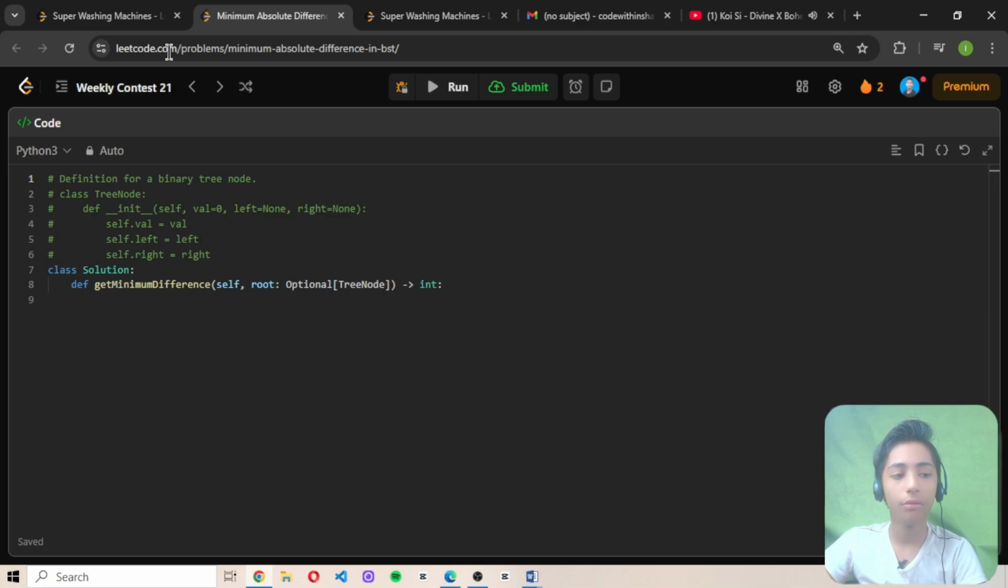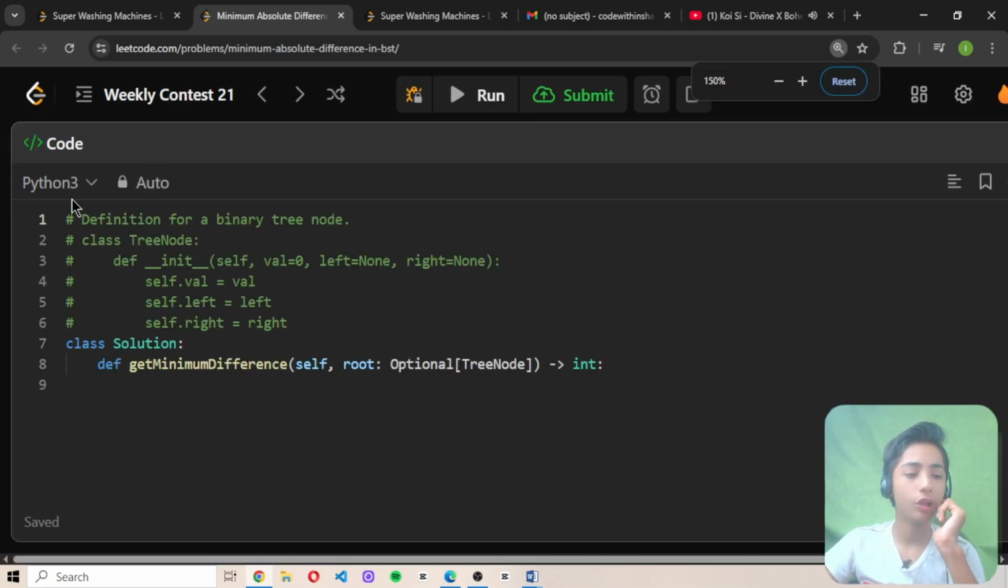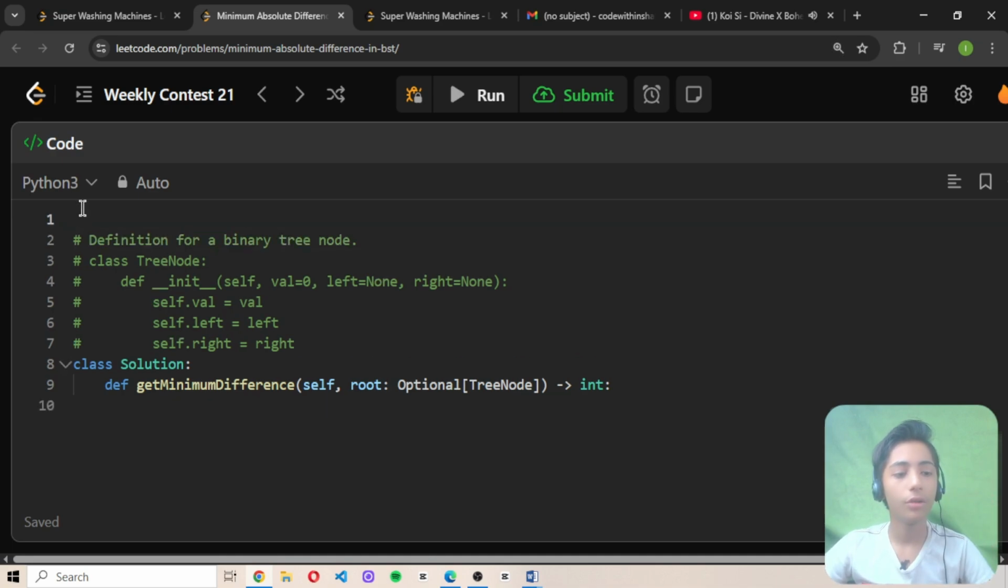So let's start to solve this question, and the code is very short. I mean, there is not much code. First of all, here we have a comment with the definition of a binary tree node.